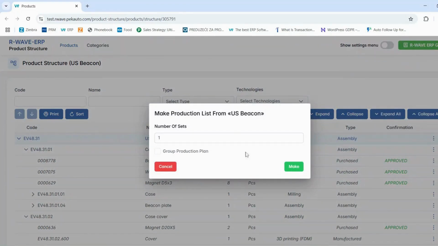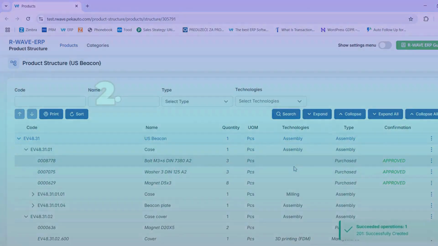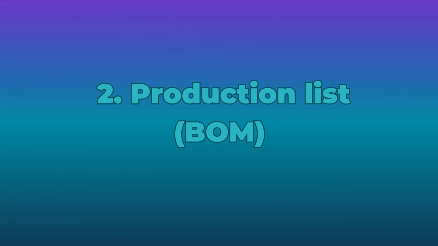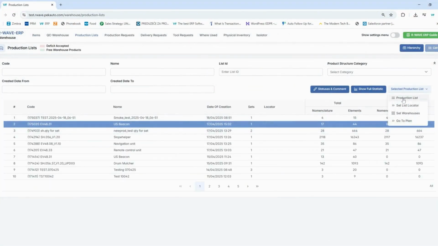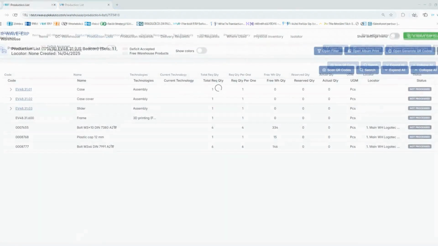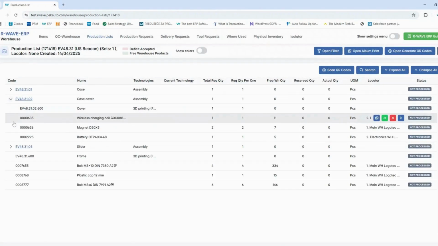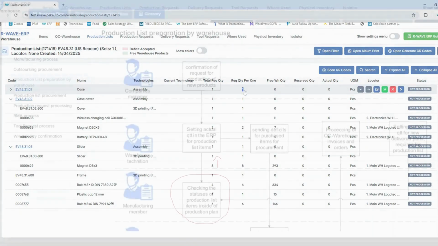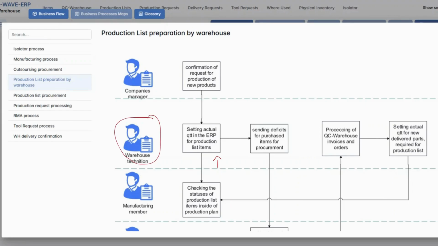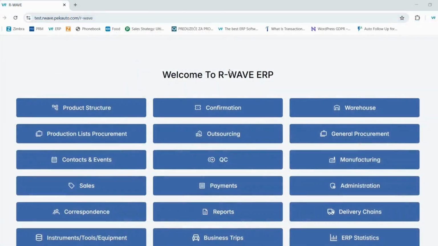Then, set the desired quantity of the product you want to produce. The production list serves as a working plan that checks if all required items are available in the warehouse, triggers procurement for missing ones, and helps organize all available items in one warehouse locator. This way, when production needs materials for sub-assemblies, the warehouse can quickly prepare and deliver them.